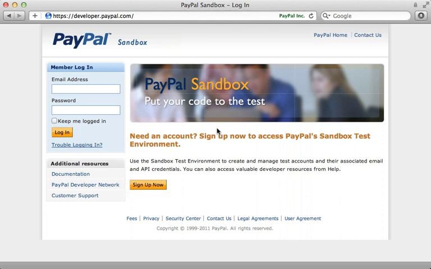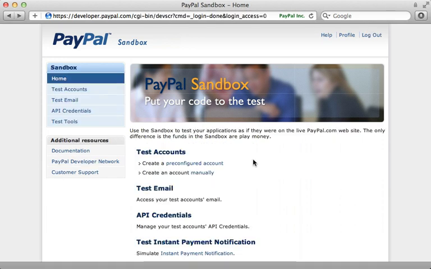Now you can set up your sandbox account by going to developer.paypal.com and clicking sign up now if you don't already have an account. Now I've already set one up, so I will just log in here with my email address and password. And the next step is to create a couple test accounts.